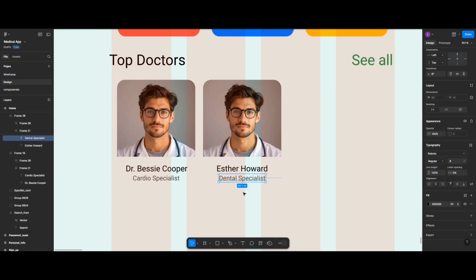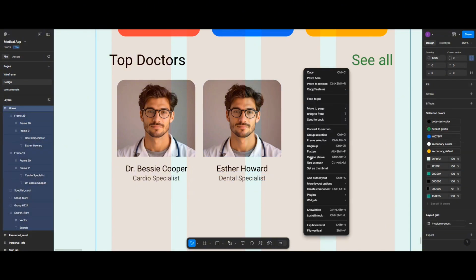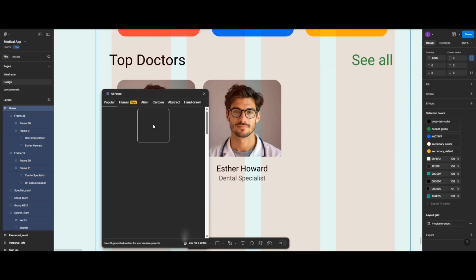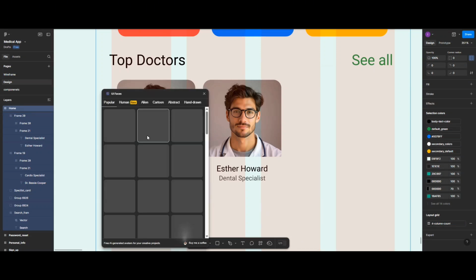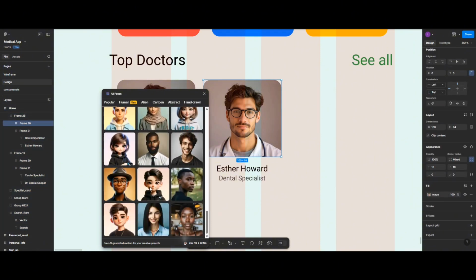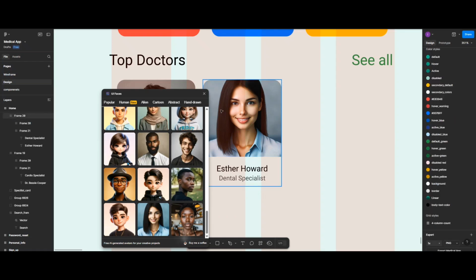Okay, it's going to be dental specialist. Then we'll change the photo to male. So make sure the frame is selected. Go to your UI faces again and look for another female doctor. Then we insert it back. So we insert here. Okay, so we're done with the second one.